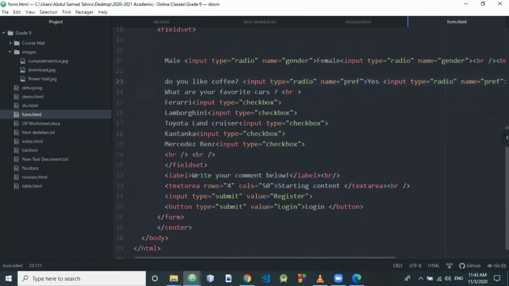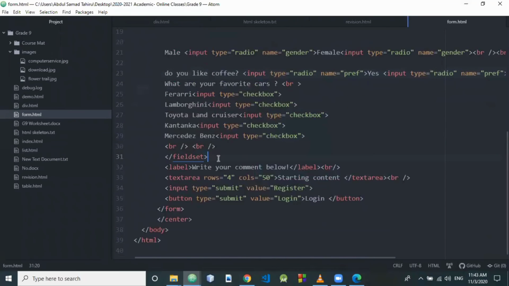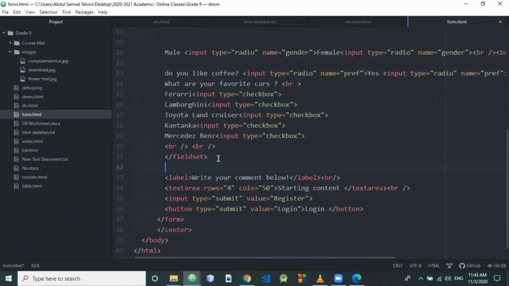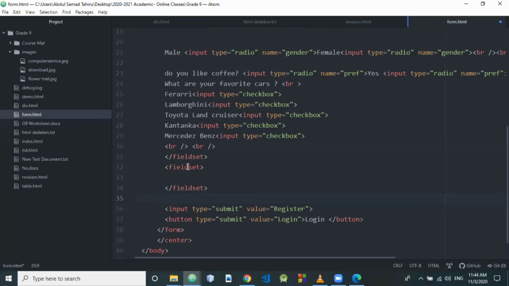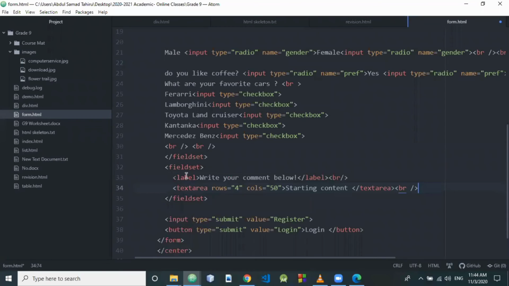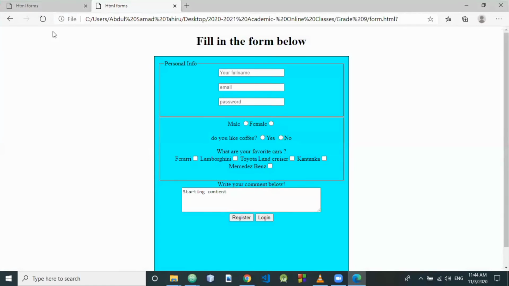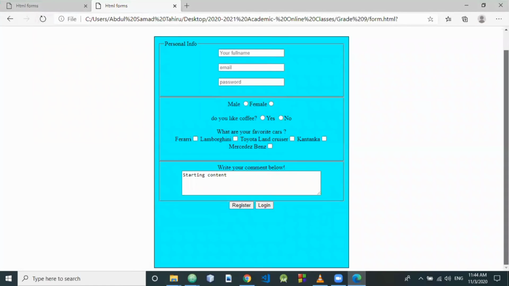So I'll do it for the rest also. I'll do it for the comment. So I'll say fieldset again. This is the fieldset open tag, fieldset closing tag. I am not typing because it's giving me that already. So what I'll do is I'll cut this text area and place it here. And when I save, you'll see what I mean by that also. Can you see that? Okay, this is how to partition the form or group the form elements.